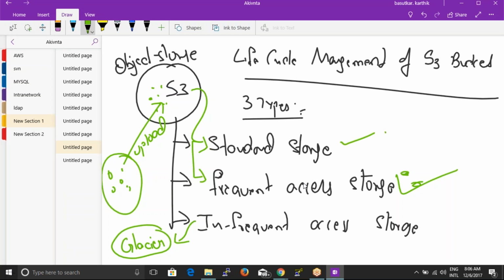If you have very, very infrequently accessed data, there is another storage with Amazon, that is Glacier. On Glacier we prefer you to store your data. So Glacier is the backup storage of AWS. So what is this backup storage of AWS?